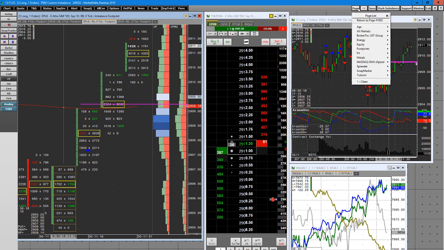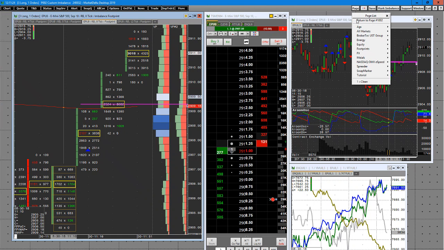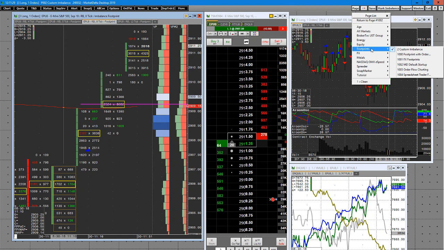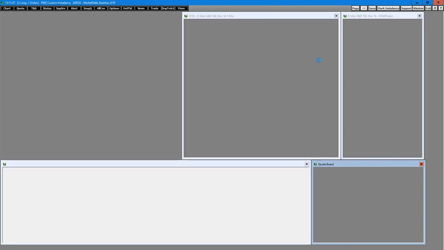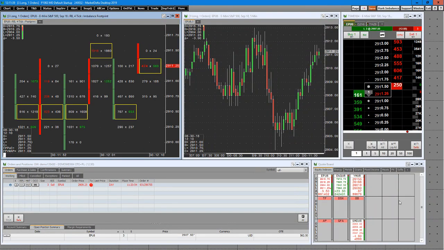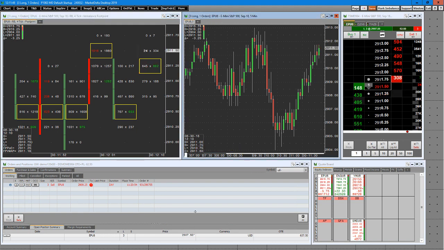So the first thing I found was if you click on page up here, if you're starting fresh, there's actually sample pages. And so I started out and found footprint here, and I went to the MD default startup. And it actually has some of the footprints. It's got a quote board here. It's got the DOM. It's got an imbalance footprint already set up for you. It's a simple interface, which is good. It's a good starting point.